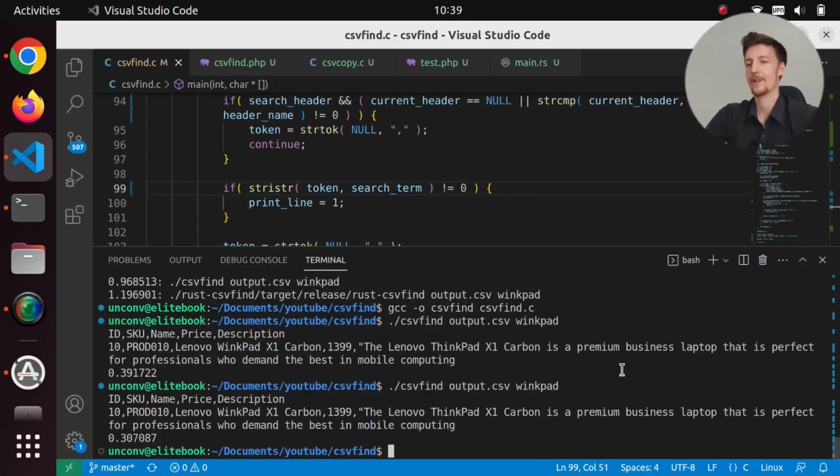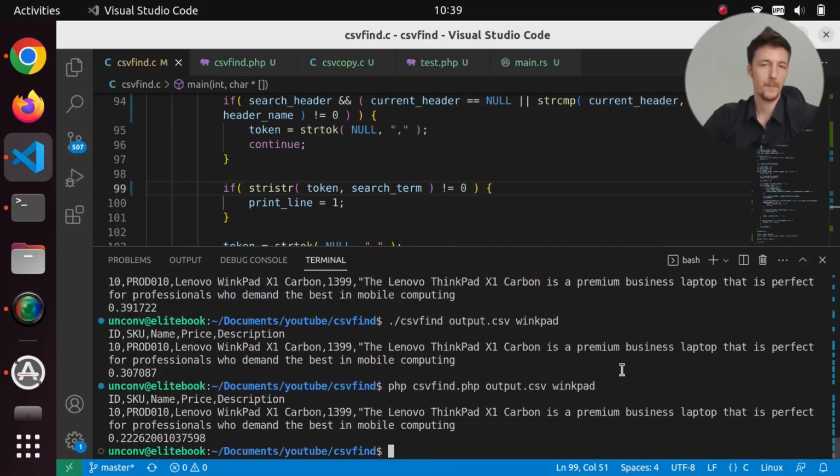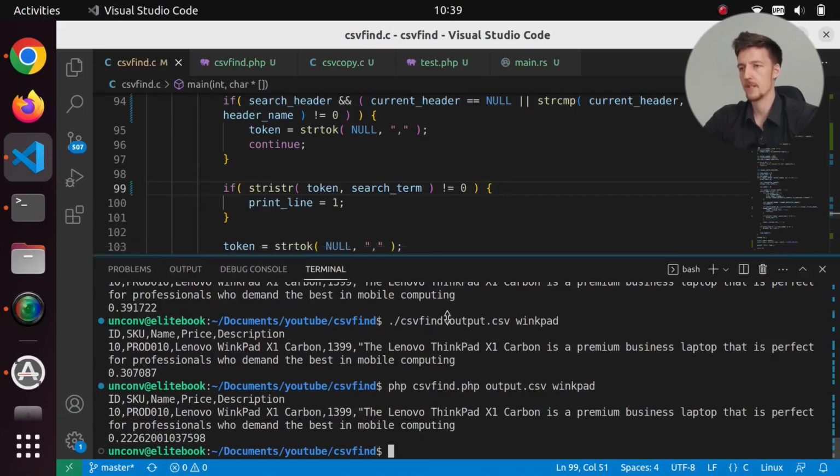This is 300 milliseconds to run this, whereas the PHP version is csvfind.php output wink pad, 200 milliseconds. So how can we optimize this function?